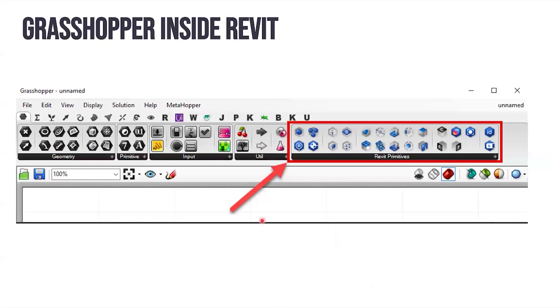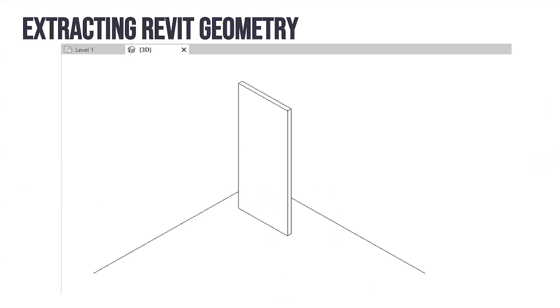There's also the Revit primitives panel, accessible through the default parameters tab. So just that's accessible there. All right, and a few quick base level examples, one of which is extracting Revit geometry.